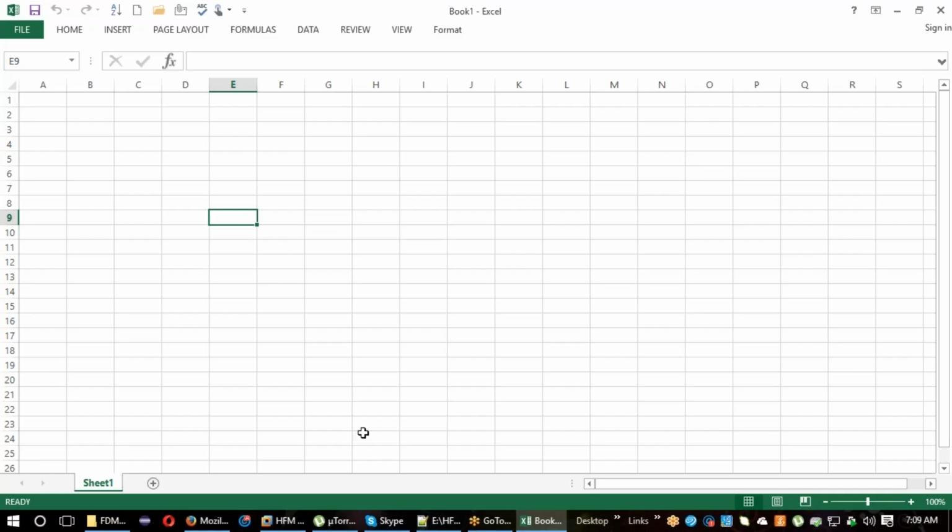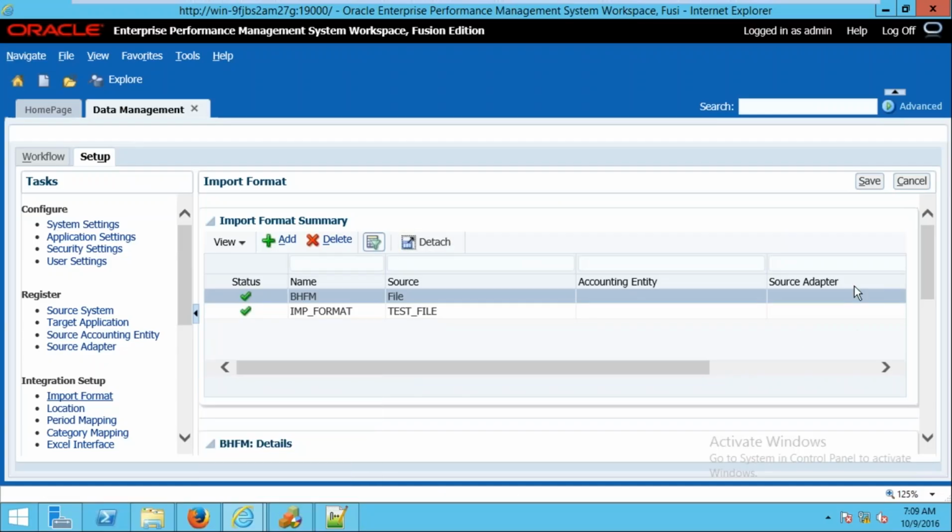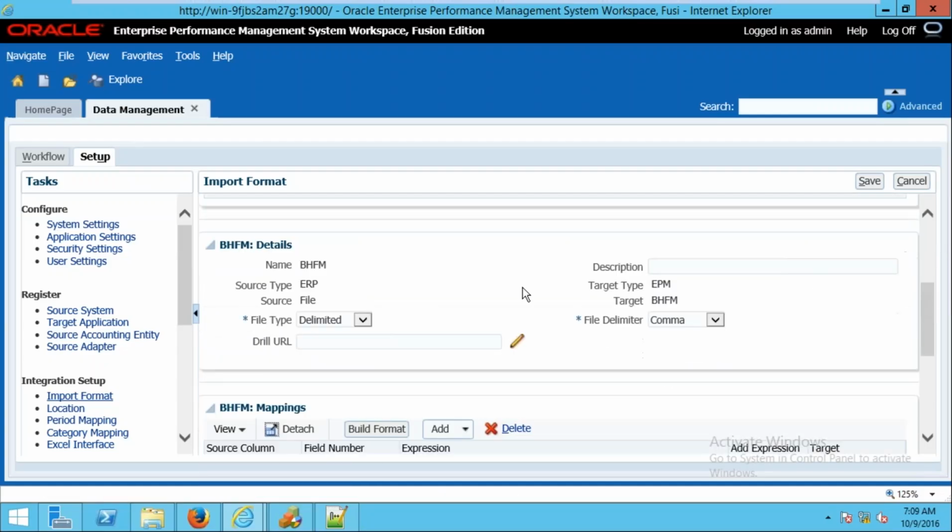So import format will be different for different types of files. I mean like delimited or fixed width and multi-period. We can see what is fixed and what is delimited and what is multi-period.